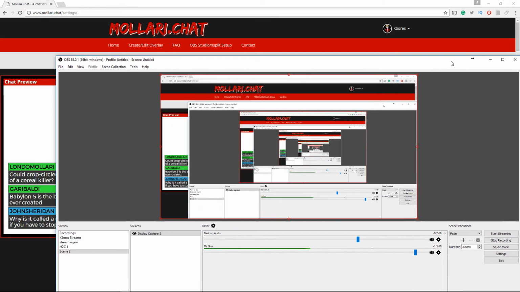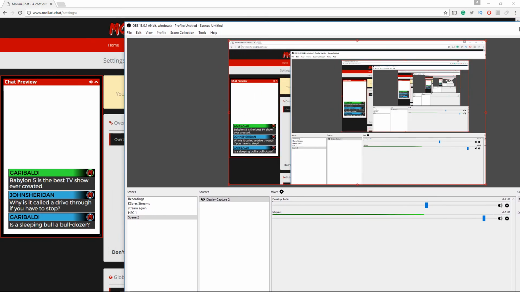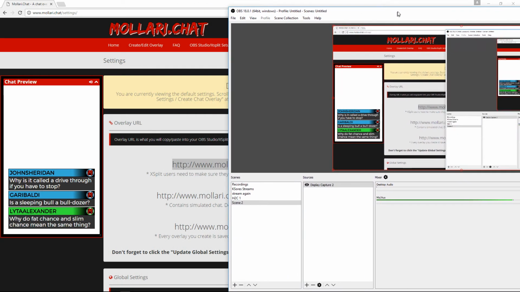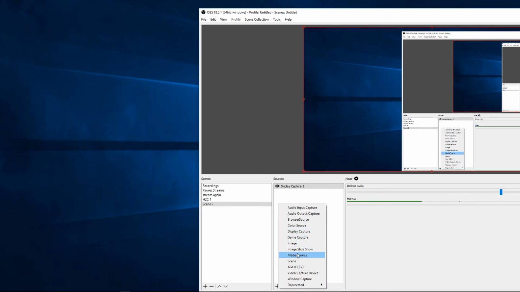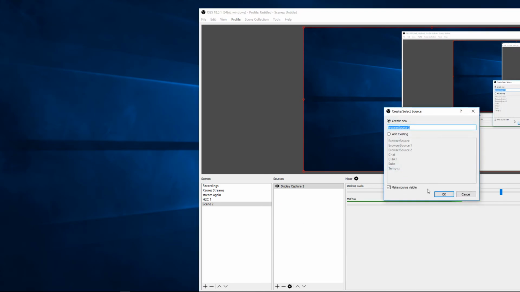Into your OBS, there's going to be a weird echo sensation, but you add a scene, right? You add a scene, you add a browser source.